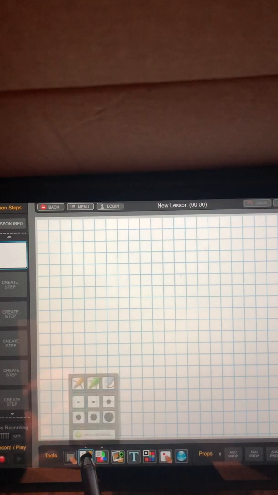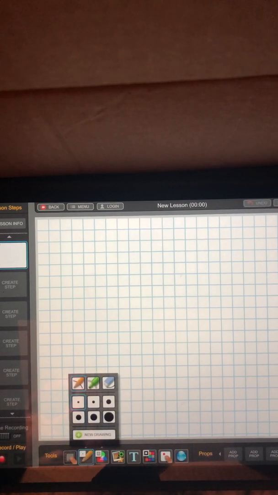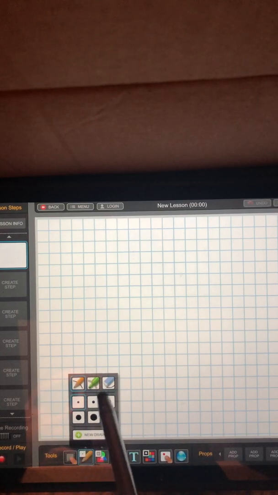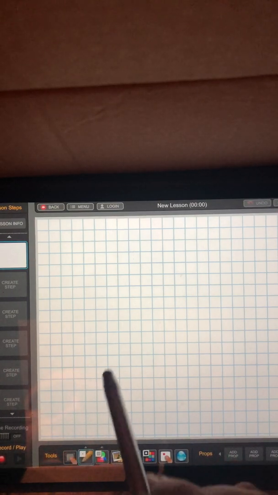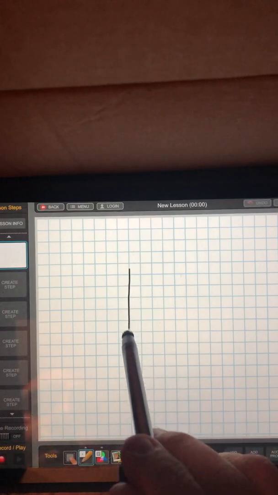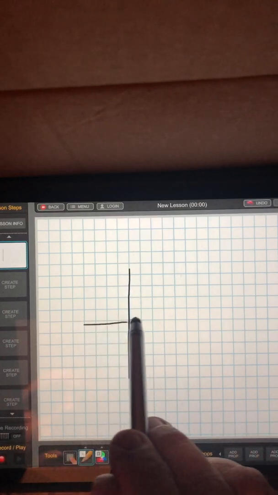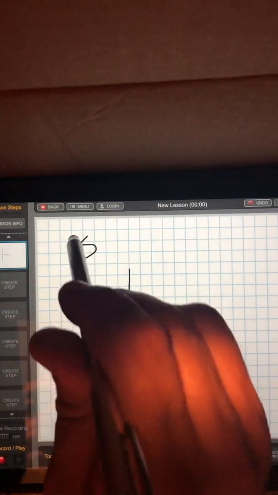If I hold down on the pencil, another tab pops up. You can change the thickness of your pencil. You can change it to a highlighter. You can change it to an eraser. So that is your pencil and how you draw. So I'm going to choose that line there, and now I can create lines right on my piece of paper. You can write on it whatever you would like.